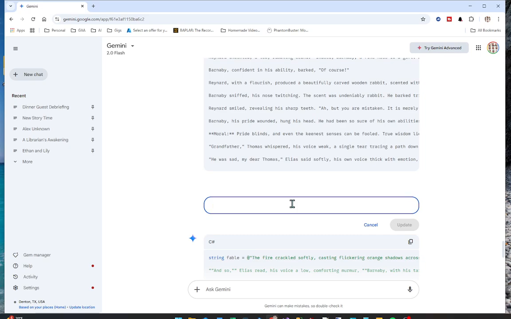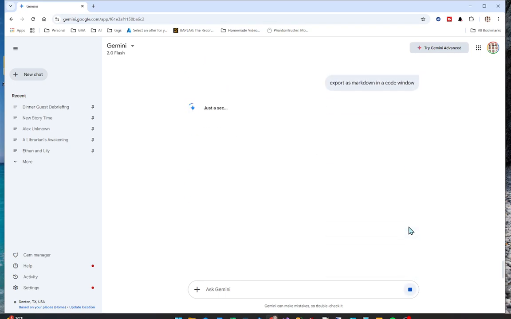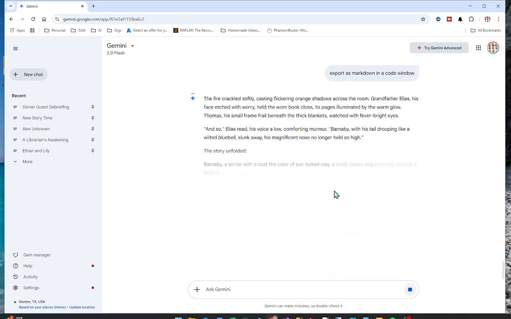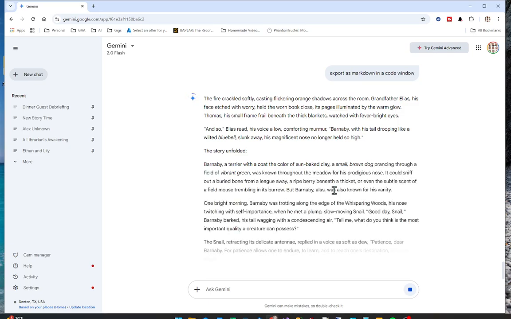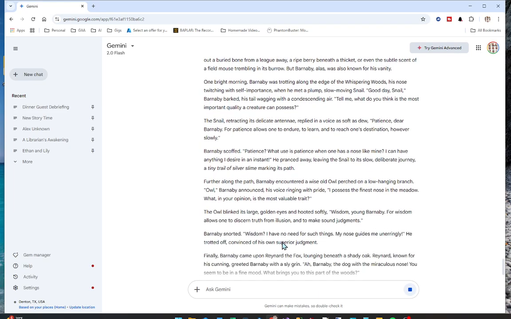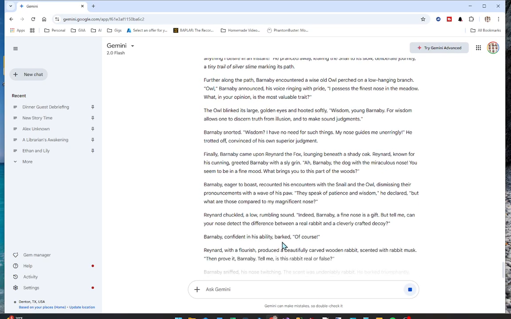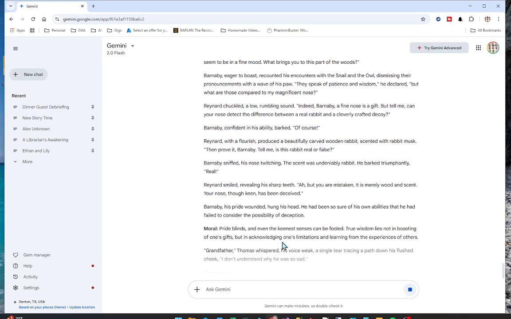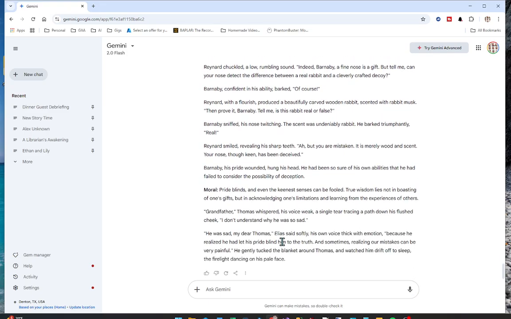Oh, here's another thing that you can do. There is something called Markdown. Export as Markdown in a code window. Markdown is a very important technology. Ah, crap. Yeah, see, it didn't do it. So we're going to wait till it finishes, and I'm going to go back and edit it.